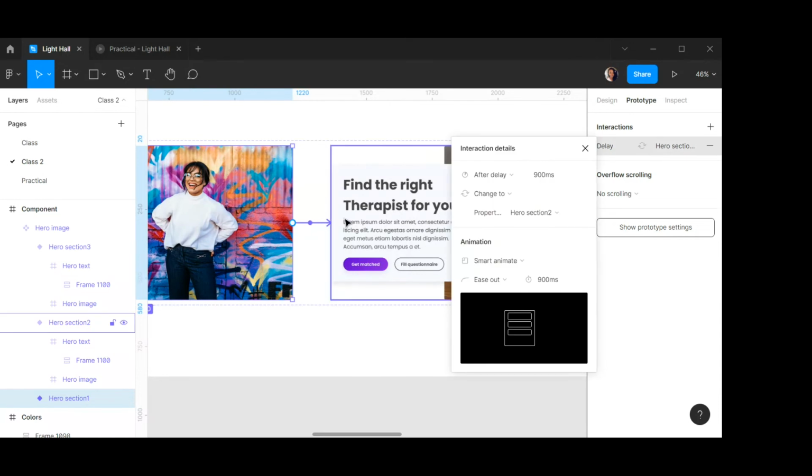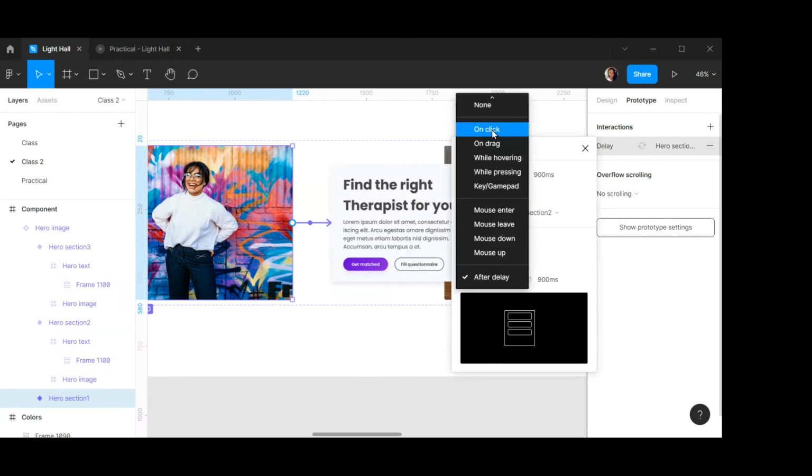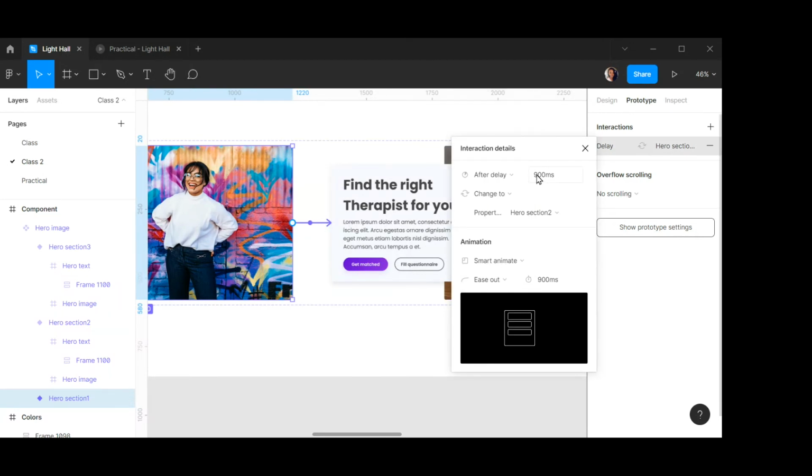Now, when you do connect it to the next one, change it from on click to after delay. Change the time to 900 milliseconds. Change the animation to smart animate. And then use ease out and change the time to 900 milliseconds. Now, if you've been able to achieve this first prototype, just type P1 done in the comments.